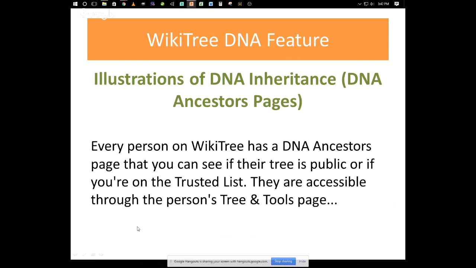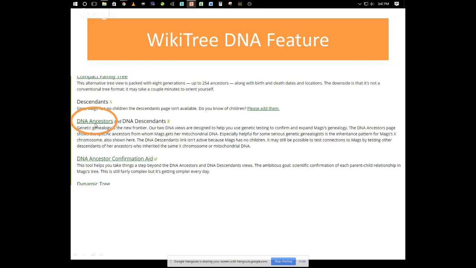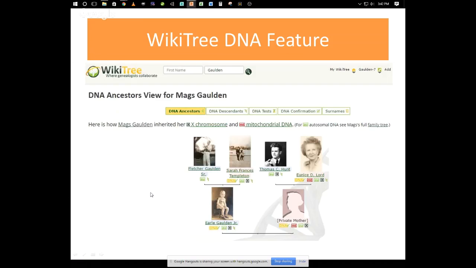Illustrations of DNA inheritance. Every person on WikiTree has a DNA ancestors page that you can see if their tree is public or if you're on the trusted list. They are accessible through the person's tree and tools page. And there's the tab to my profile with all the other stuff cut out of it, showing the family tree and genealogy tools tab. Then you can click on the DNA ancestors link, and you will get the DNA ancestors view for you or for whoever it is you're looking at.